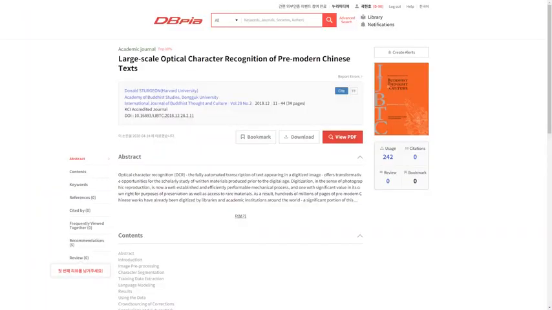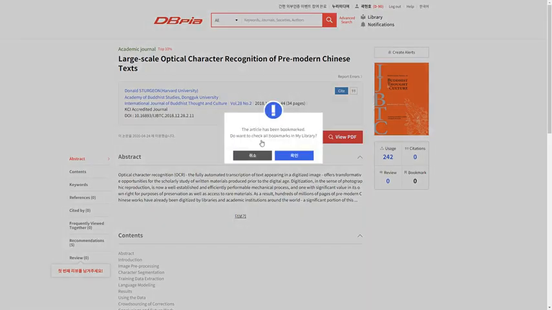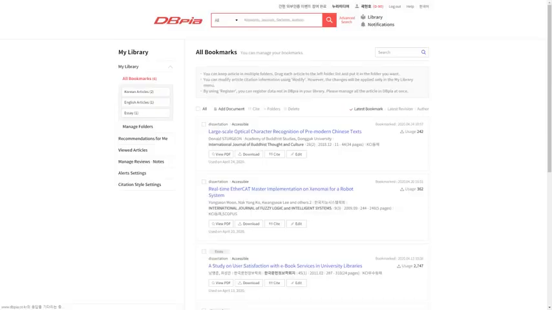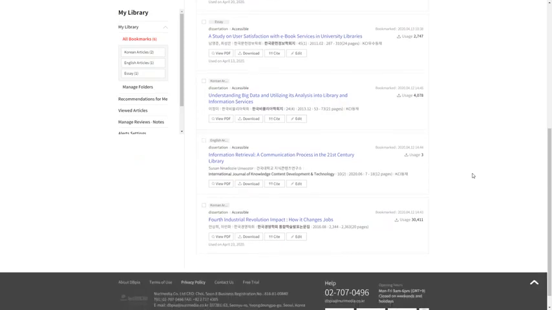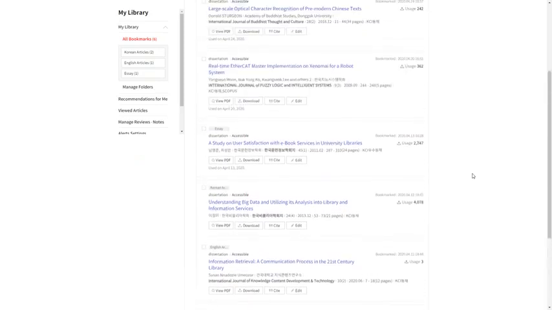Next, I will explain the bookmark. You can find the bookmark buttons on the search results or the information page of the articles. When you click the bookmark, you can save your article of interest into your DBpia library. Let me show how the library is organized after clicking the bookmark. If you click the bookmark, it is automatically collected into the library. As you can see, all the articles you checked with the bookmark are saved in the library.